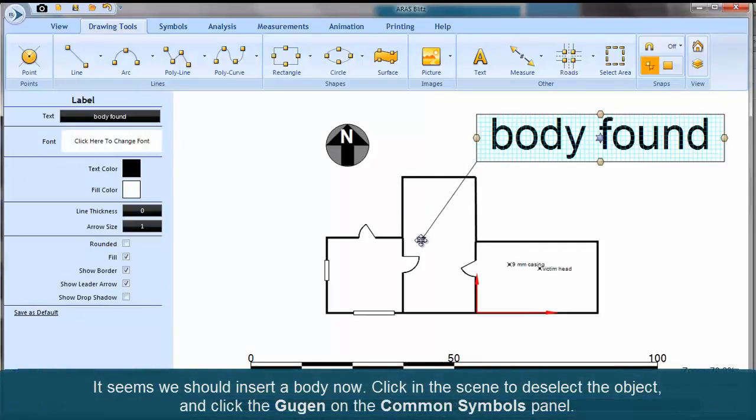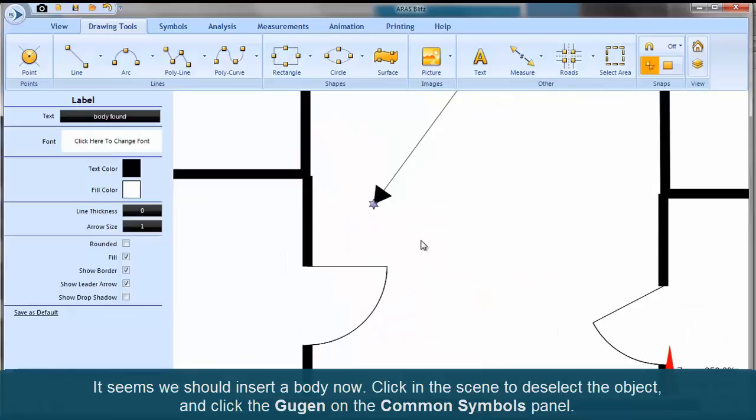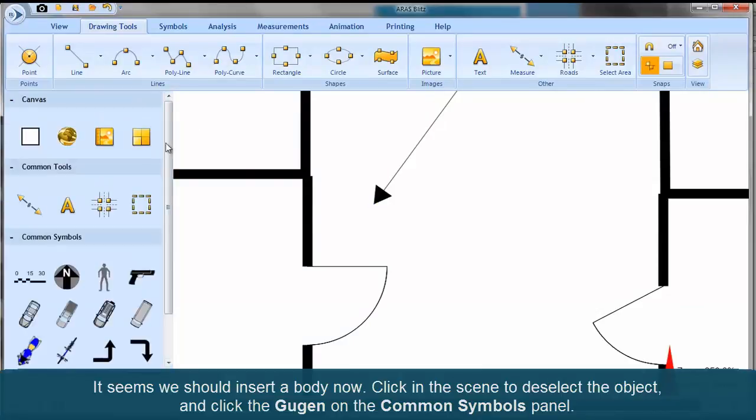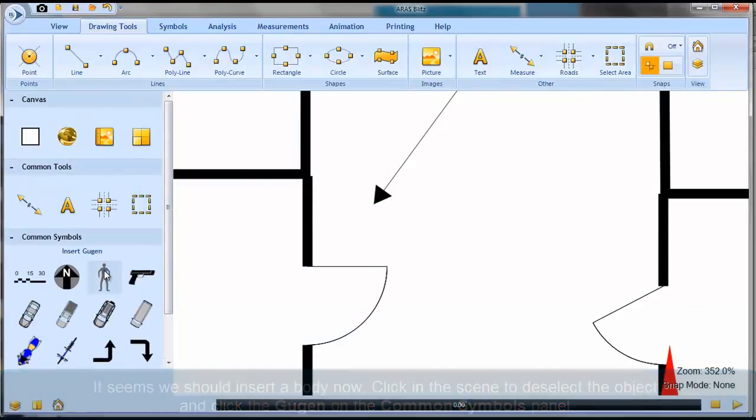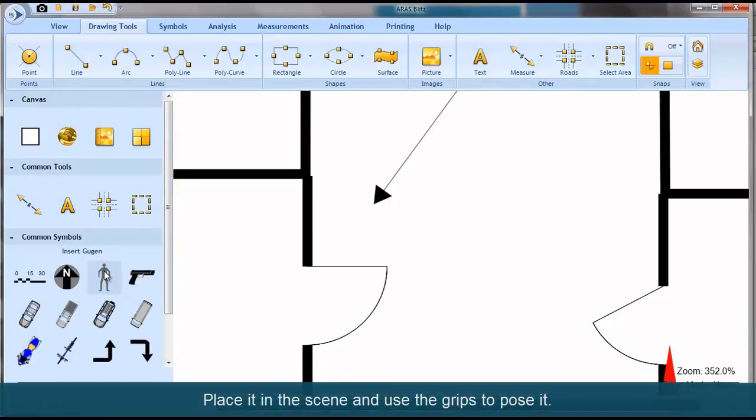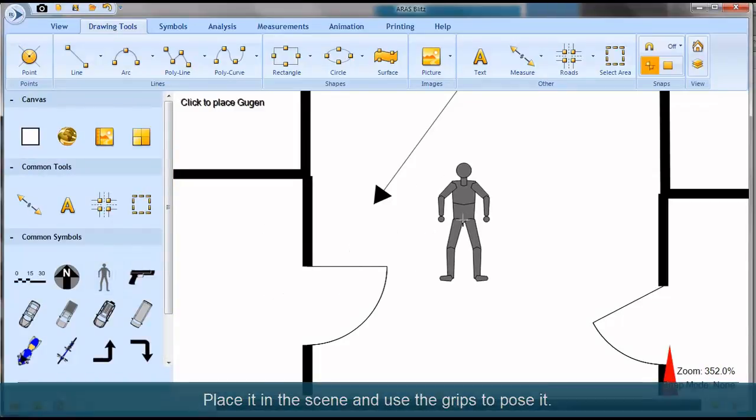It seems we should insert a body now. Click the scene to deselect the object, and then click the Gudgeon on the Common Symbols panel. Place it in the scene and use the grips to pose it.